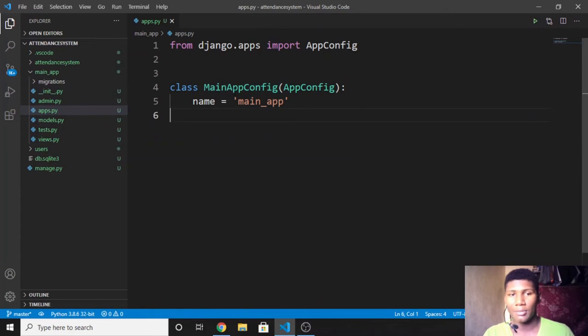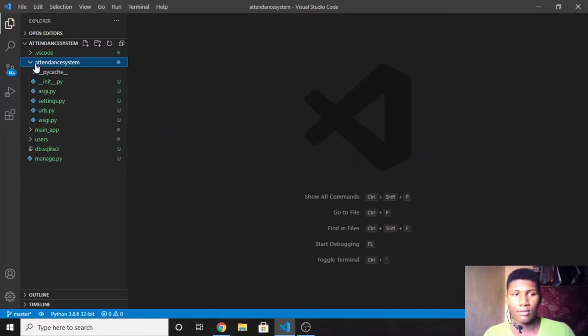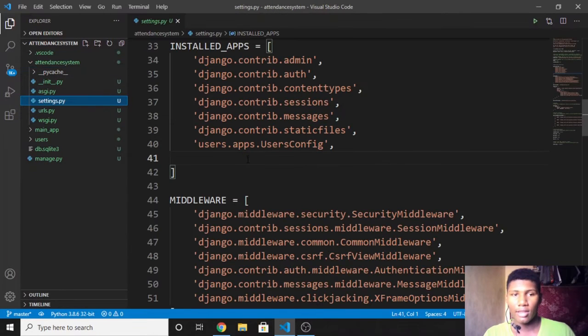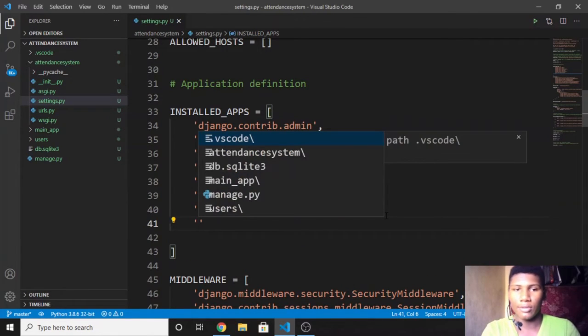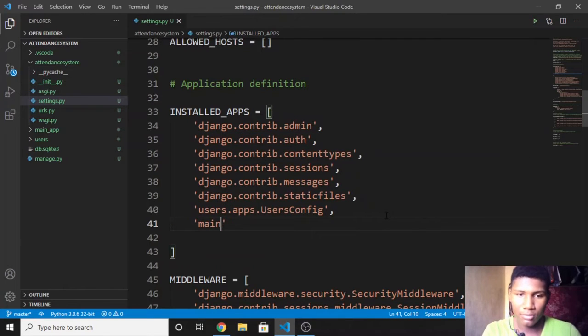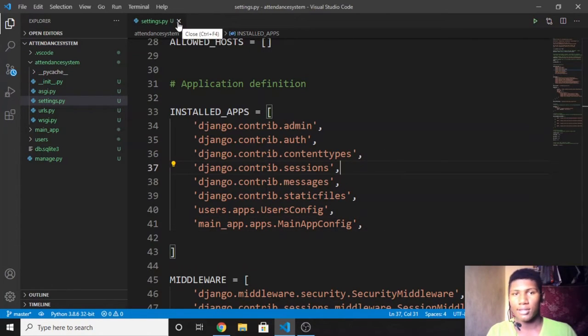And the first thing I'm going to do is go to the apps.py in the main app, and I'm going to grab this MainappConfig, and now I'm going to go to the settings.py in our attendance system, and I'm going to scroll down to installed apps. So here I'm going to add mainapp.apps.MainappConfig. So now that is done, we're going to close down our settings.py for now.